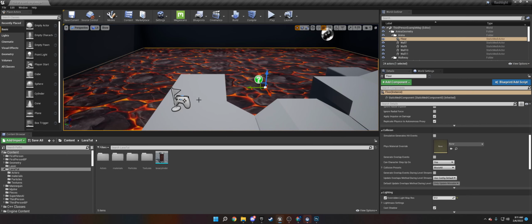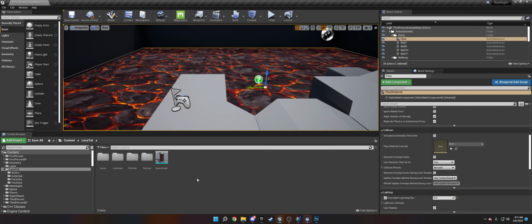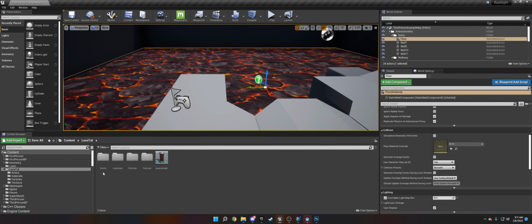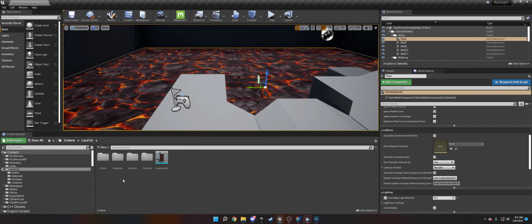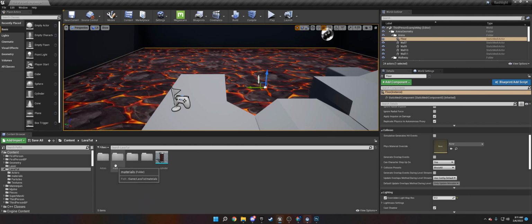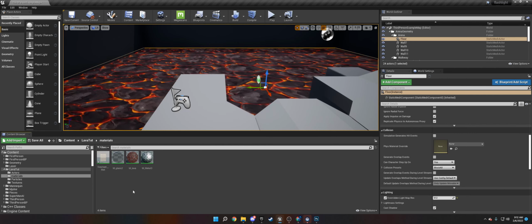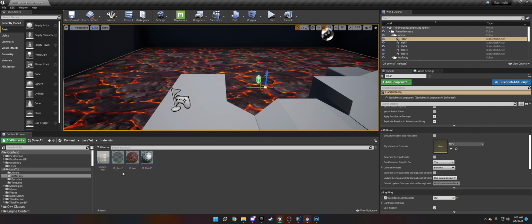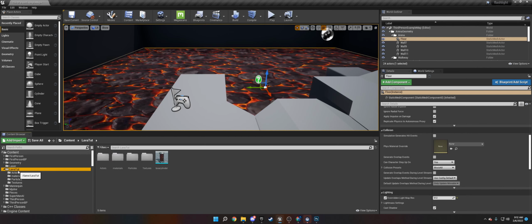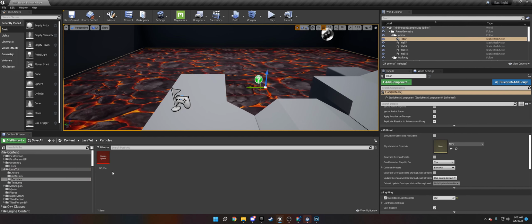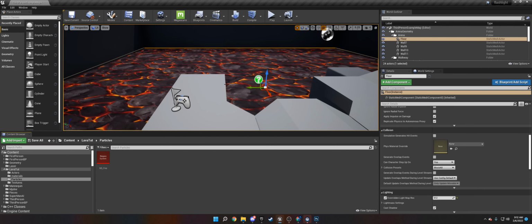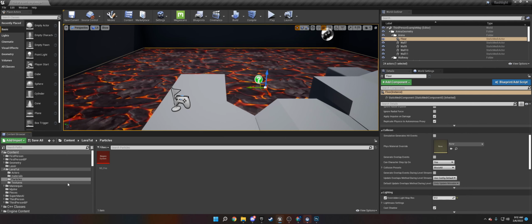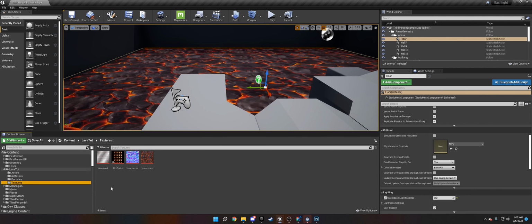Okay? So we need a couple things. We need to create some folders inside our project. First one is actors. This is where the damaged lava will be. The materials, which is where the lava and the fire, the particles for the fire will be. We need particles, which is going to be what spawns around the lava where it hits stuff. So like right here, it's going to do that. And then we need the textures.